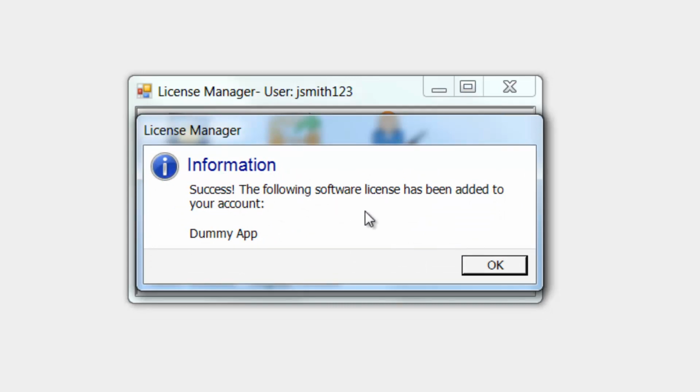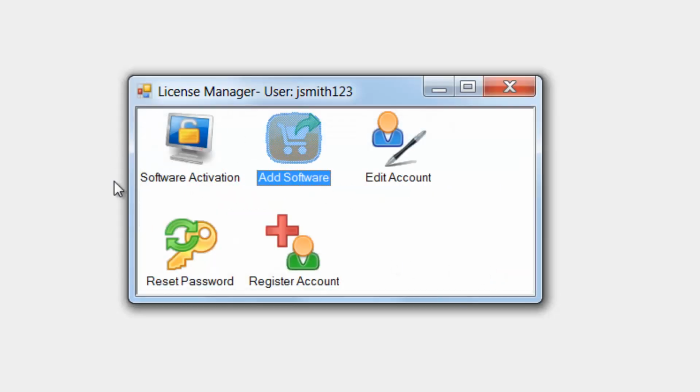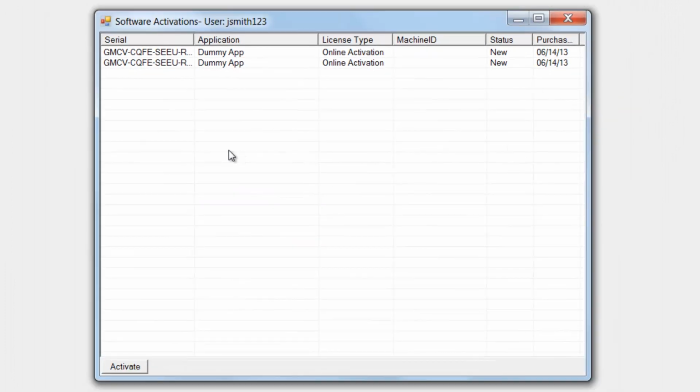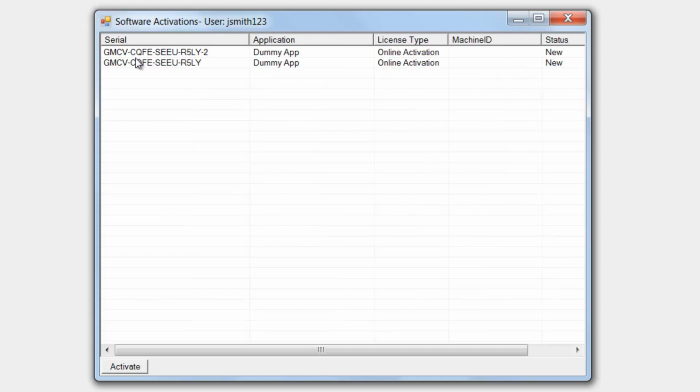Success. Okay, so what this says, this is just a dummy app that we have created specifically so that we could do the video tutorials for you. So we'll click OK. And now when we go into software activation and open this tab, it's going to show that we have two of these codes, which means when you register, you can install this on more than one machine. That way it makes things easier for you as the user.